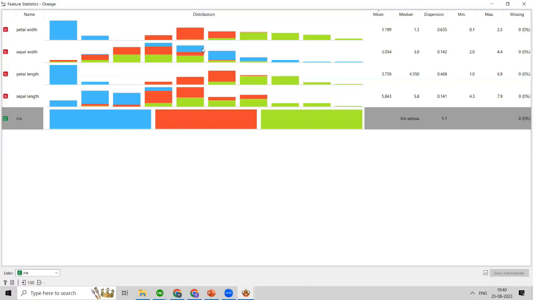Now, what does this distribution mean? Actually, this distribution means how the data is distributed. Now, you can see there are 3 different colors. 3 different colors means 3 different flowers. So the first flower is Iris setosa, the second is Iris virginica, and green is Iris versicolor.